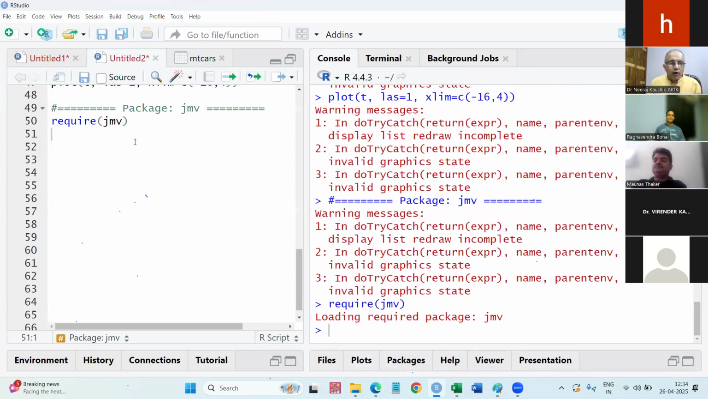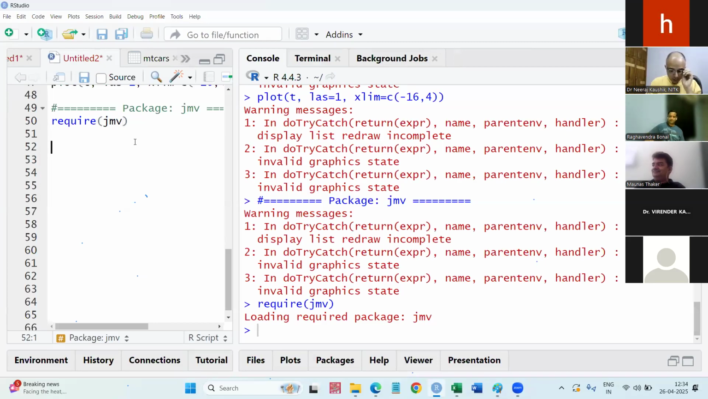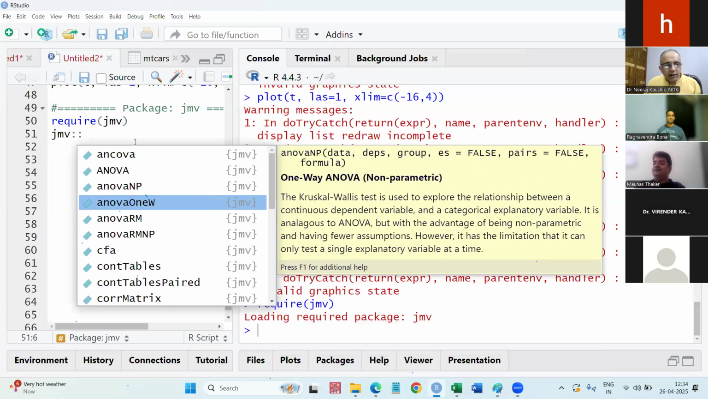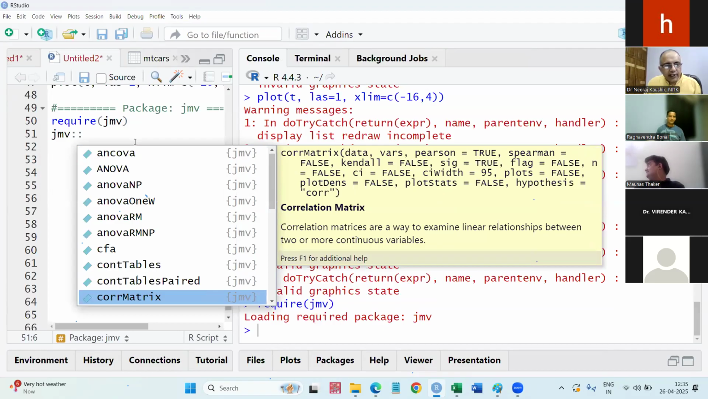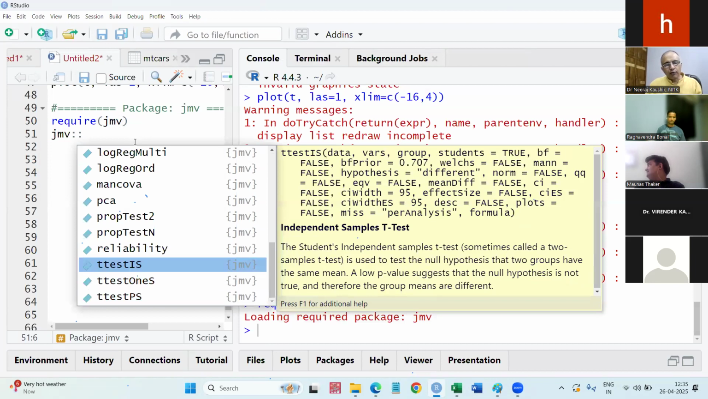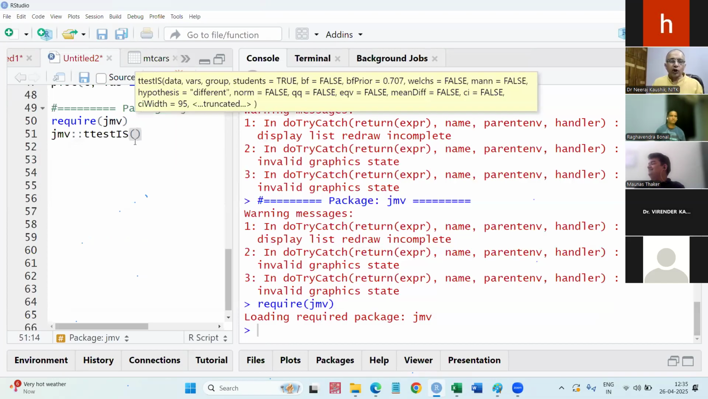Let's see. All you need to write is, so what is the name? I forget. So jmv, what is the name of these? These are the names available. For the t-test, what will be the name? It's ttestIS for independent samples, and there are ones for one sample and paired sample. Let's work with the IS. On the top, it says, tell me your data, mtcars. Then variables. What is your dependent variable? Dependent variable is mpg. What is your independent variable? Group is equal to am.